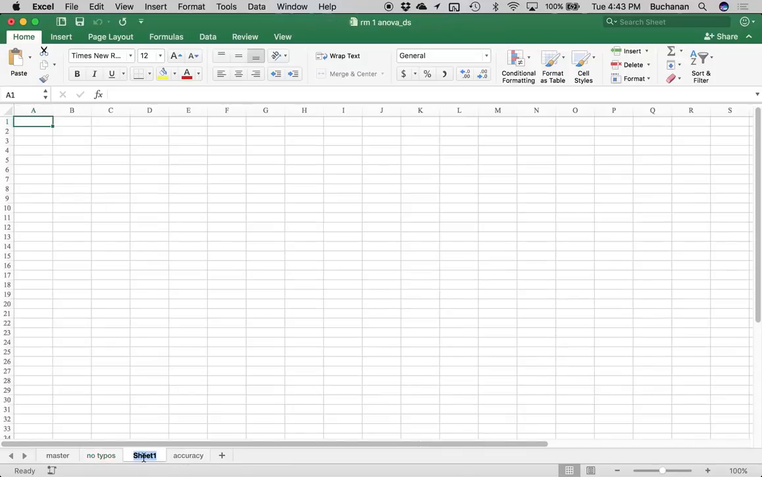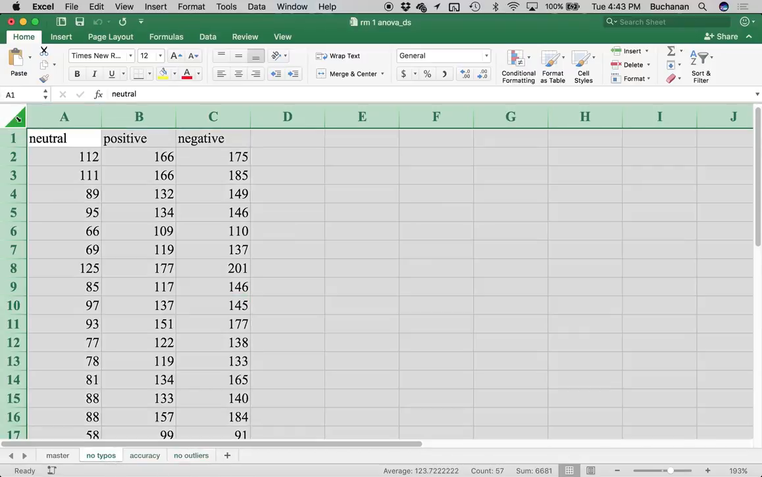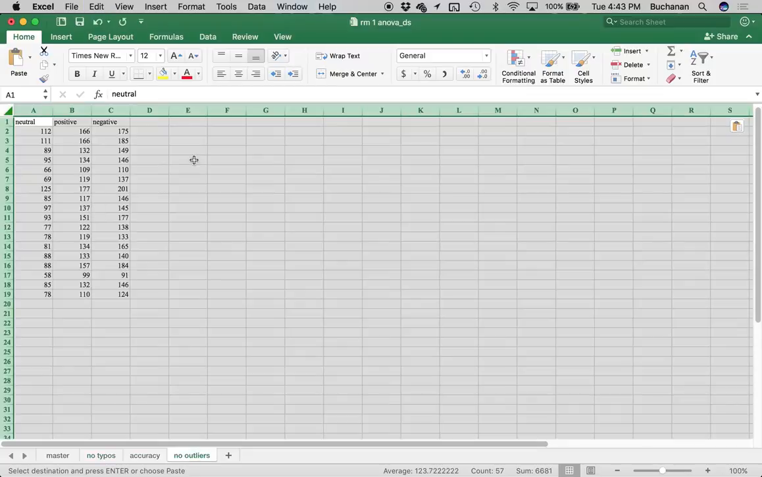Let's hit the plus sign here. Let's create a no missing or no outliers data set. And let's just see if we have any outliers. So to do that, I'm gonna copy this. I'm gonna paste it over here.